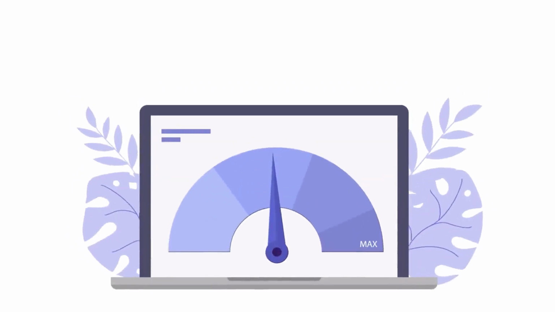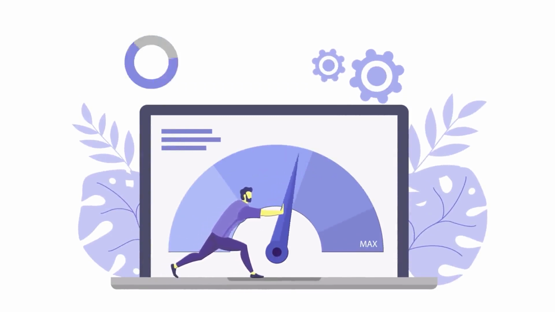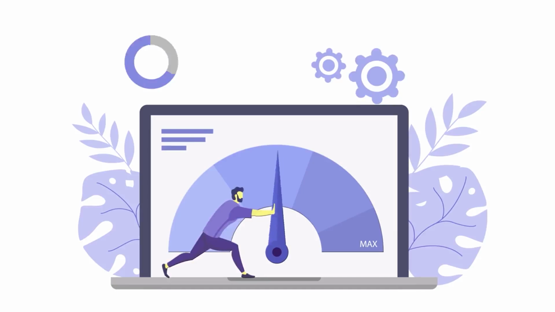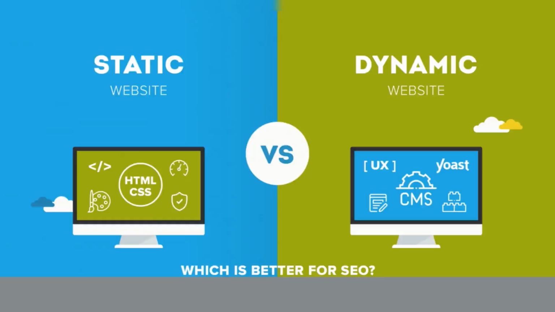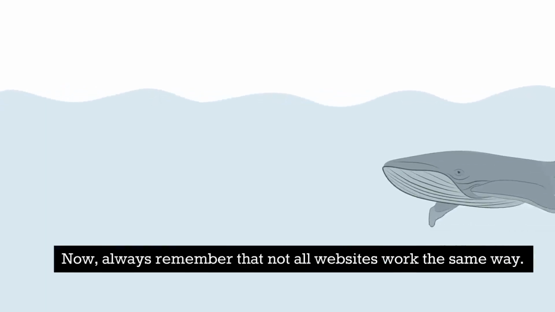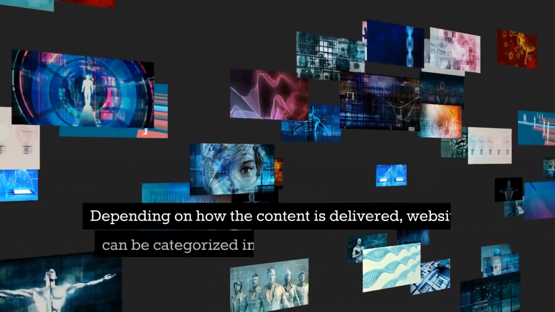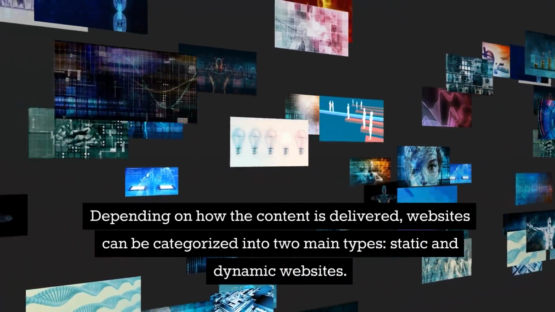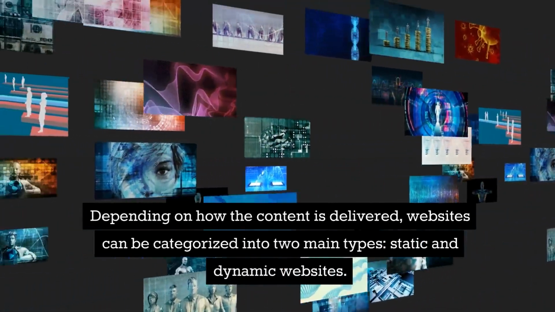Now, you may think this entire process will take ages, but realistically, this entire process happens in just a few seconds, thanks to the power of modern web servers and browsers. Now, always remember that not all websites work the same way. Depending on how the content is delivered, websites can be categorized into two main types: static and dynamic websites.